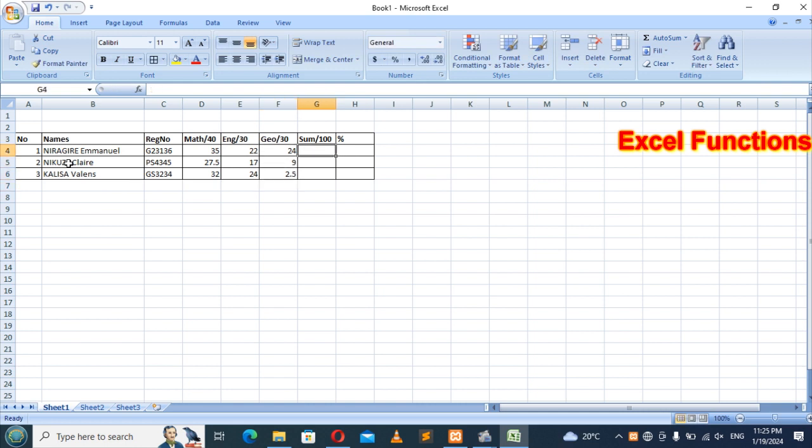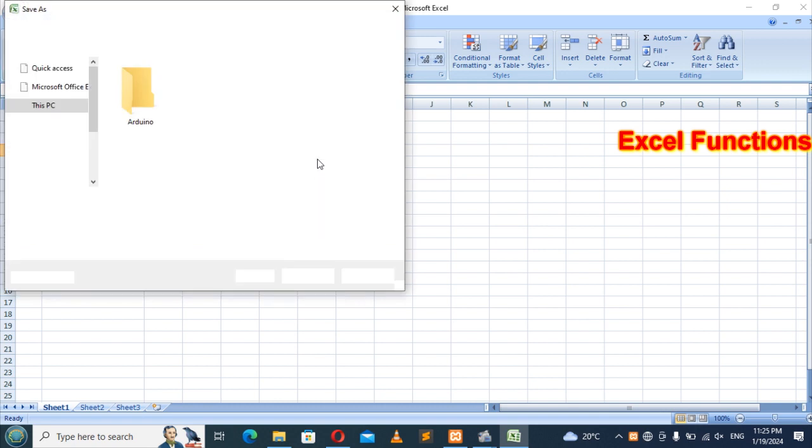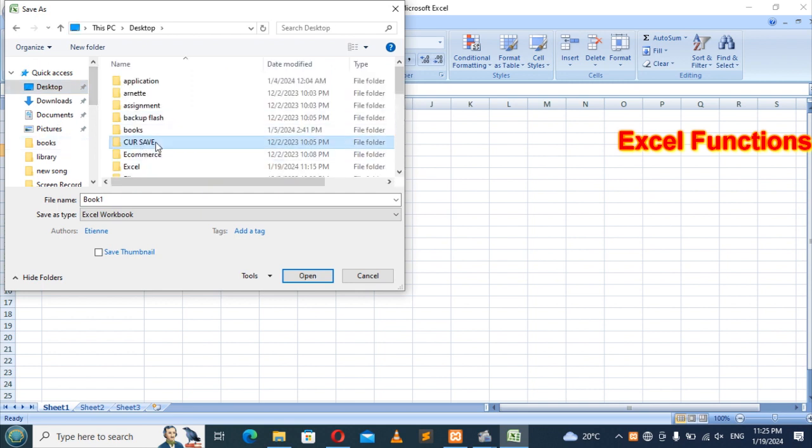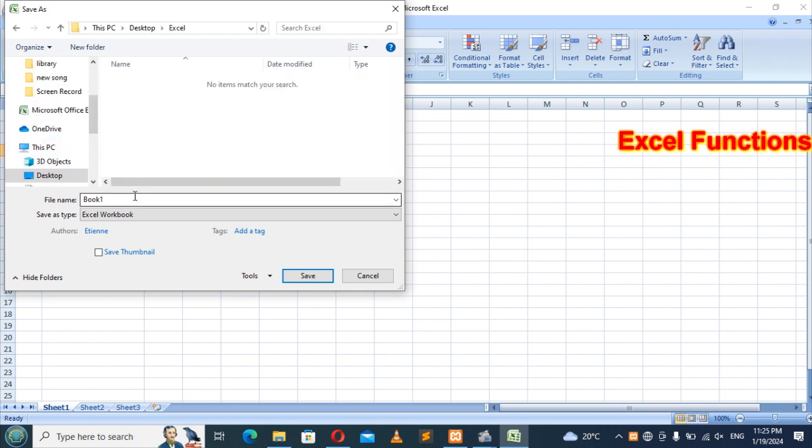We are going to make the sum. First, we are going to save our file on desktop as Excel task 1. This is task 1 in MS Office Excel.